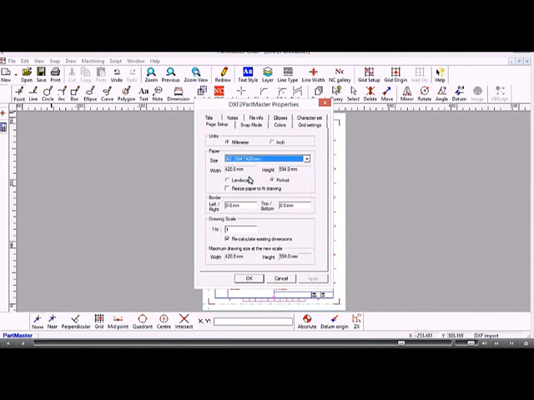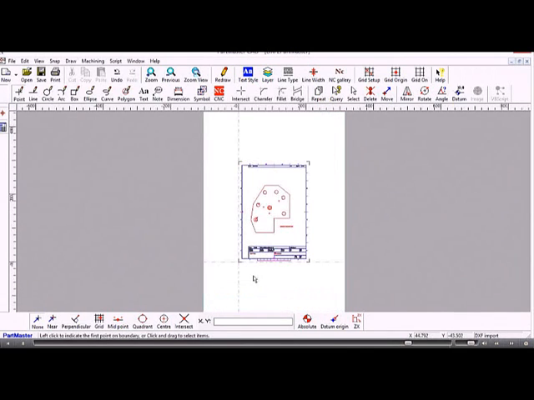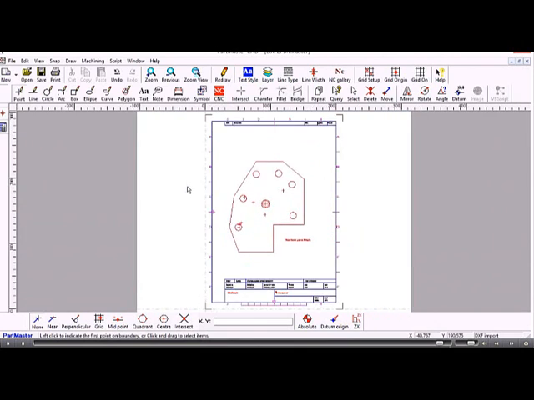If you want to change the units at any time, then this is where you can do it here. But of course, what that won't do is it won't change the units of the already imported file. You can put a dimension on in millimeters or inches, but the underlying units will remain as they were when the DXF file was imported. So you need to be aware of that.